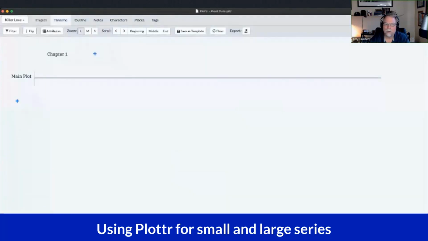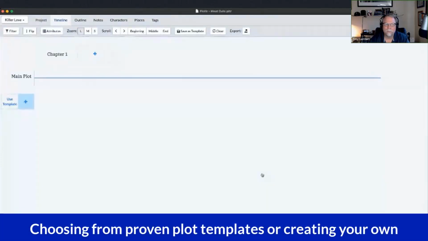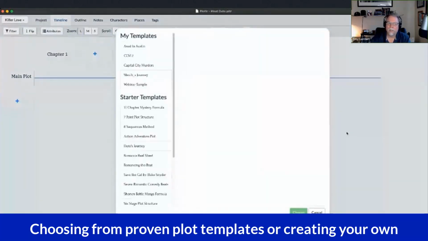So anyway, that's the way the series Bible basically works: for each of these, you can have your own timeline. Now, obviously, I haven't developed the timelines for these, but I can show you here. If I hover over the second line, it says use template, and I can choose a template from right here. I don't have to do it from the start. So I can say, okay, I like the Romancing the Beat. And you'll notice that there are 2 different sections here, and one of them is my templates that I've created, and another one is the starting templates that we have in Plottr.